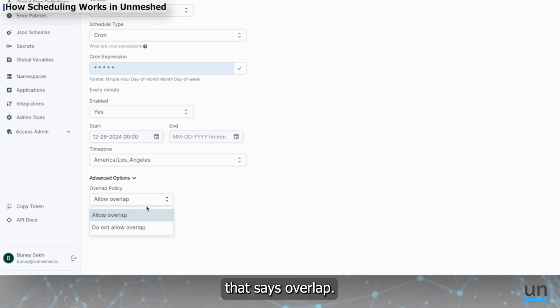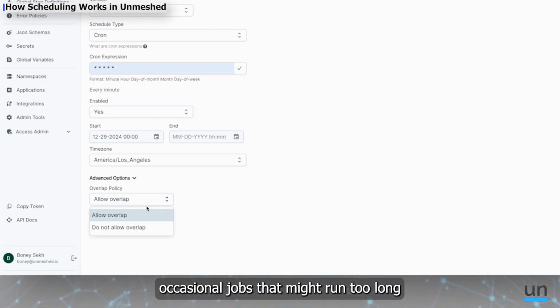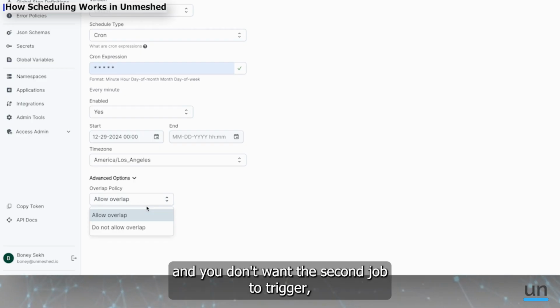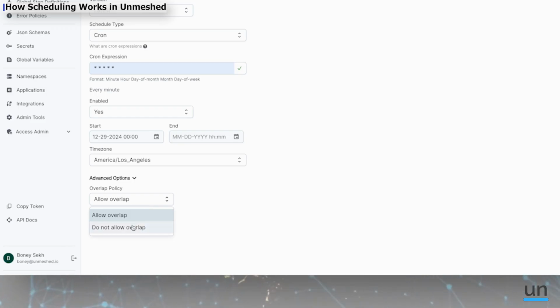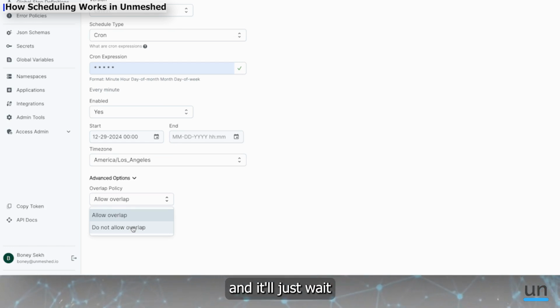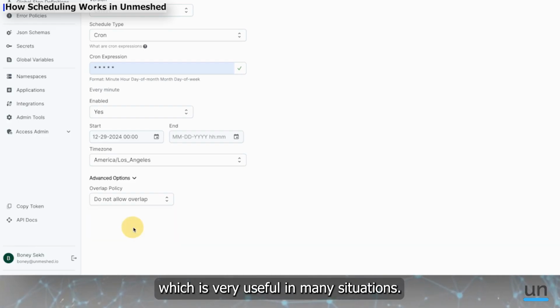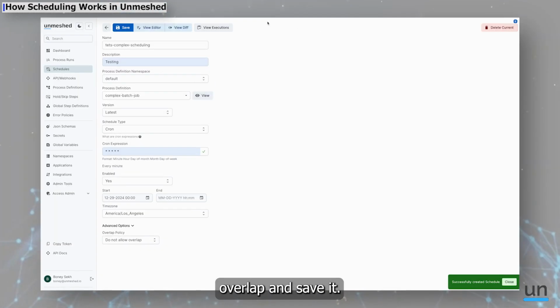And then there is a policy that says overlap. This is useful when you have occasional jobs that might run too long and you don't want the second job to trigger, even though the time says it's ready to trigger. So do not allow overlap means that it will not allow overlapping runs, and it'll just wait for the next time to run, which is very useful in many situations. So we can set that as do not overlap and save it.